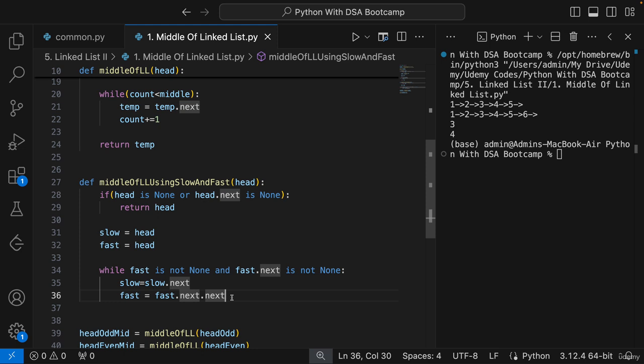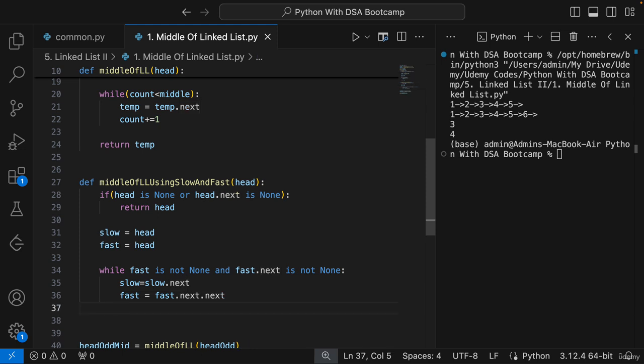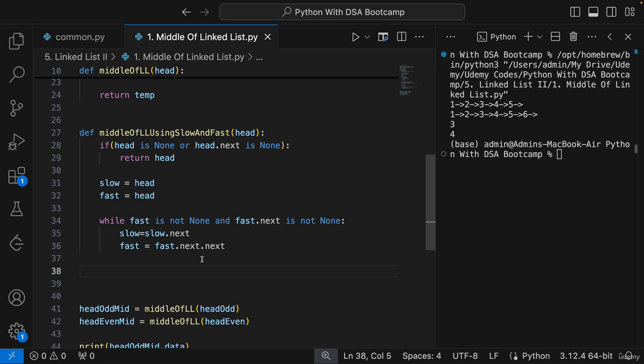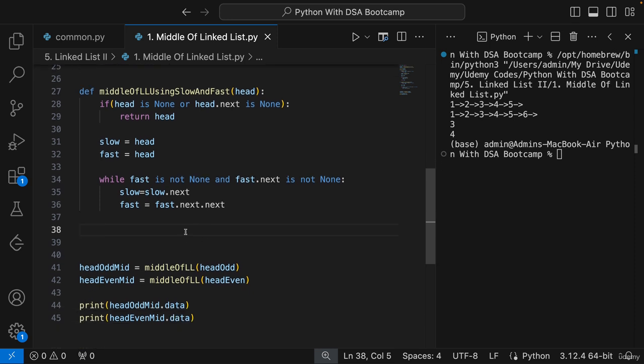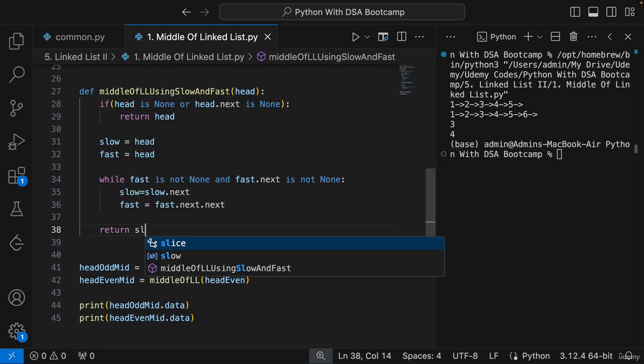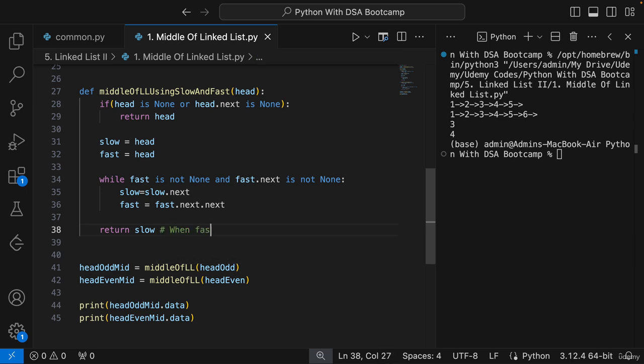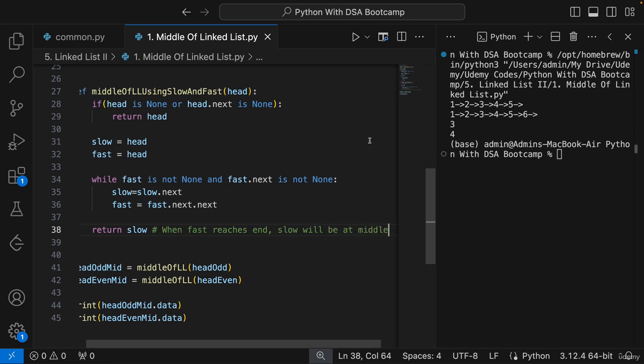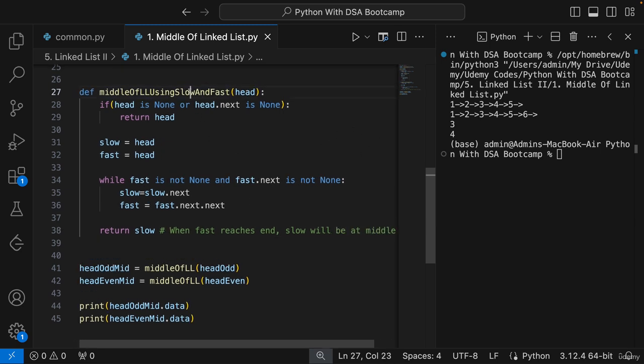It is also known as null pointer exception in Java and C++, a very common error which we face while programming. Because I have handled this, I'm pretty sure that if I return slow, it will be at the middle. So let me write this down. When fast reaches end, slow will be at middle. Great. Let us just check this code quickly.